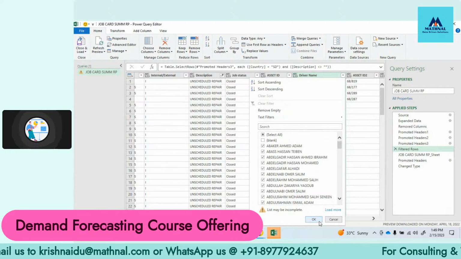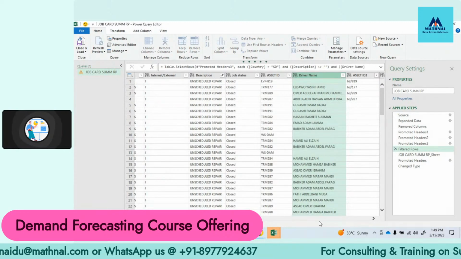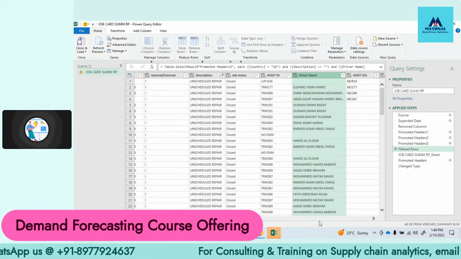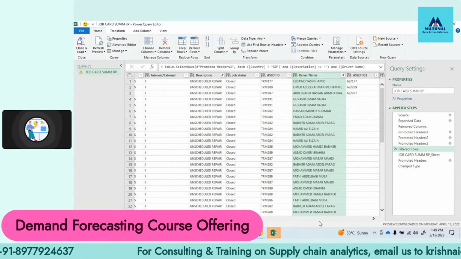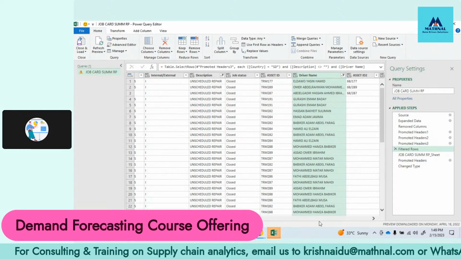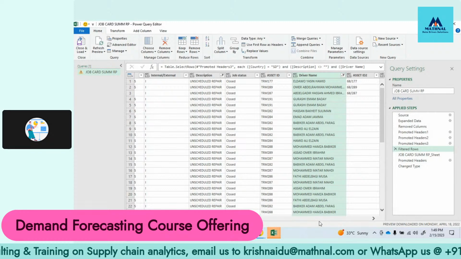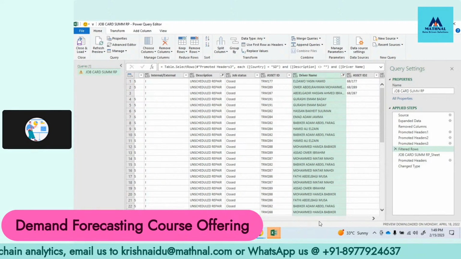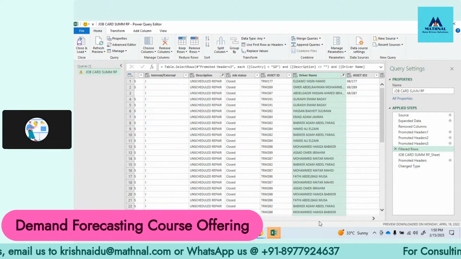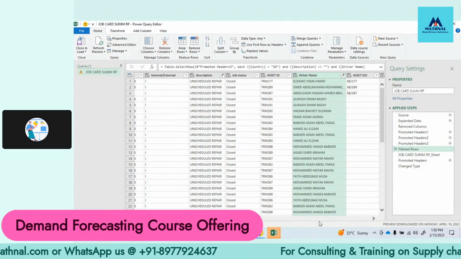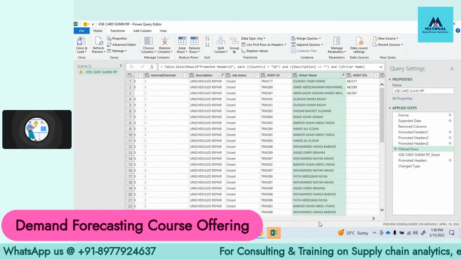So now we have removed it. We have made one more transformation. So we got a new driver name, a data with only driver names. We are not taking anything which is without driver names. Okay. So this is one of the things we have achieved now here.